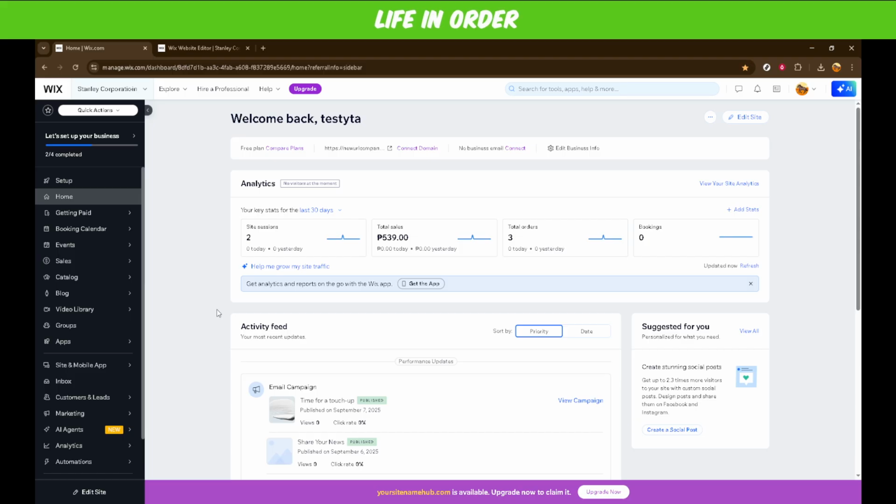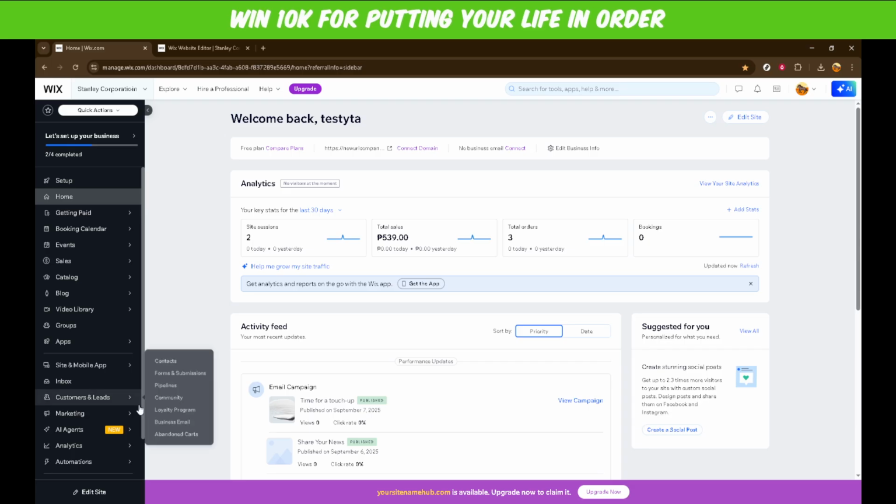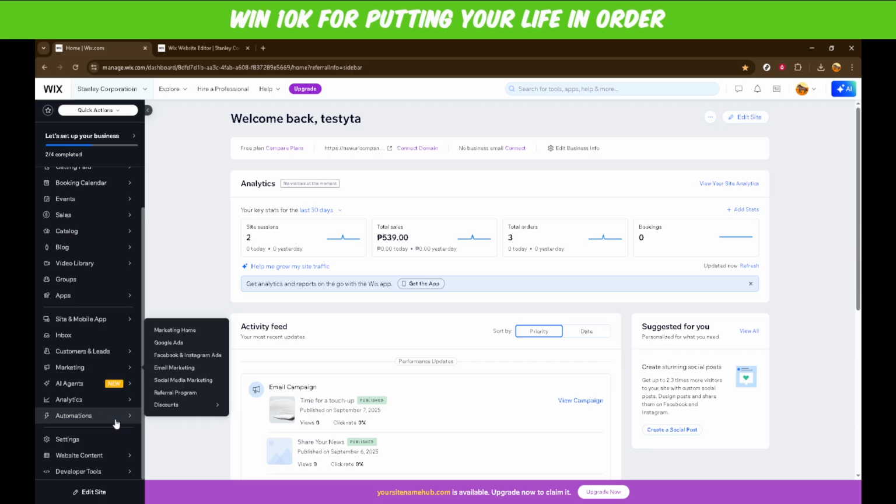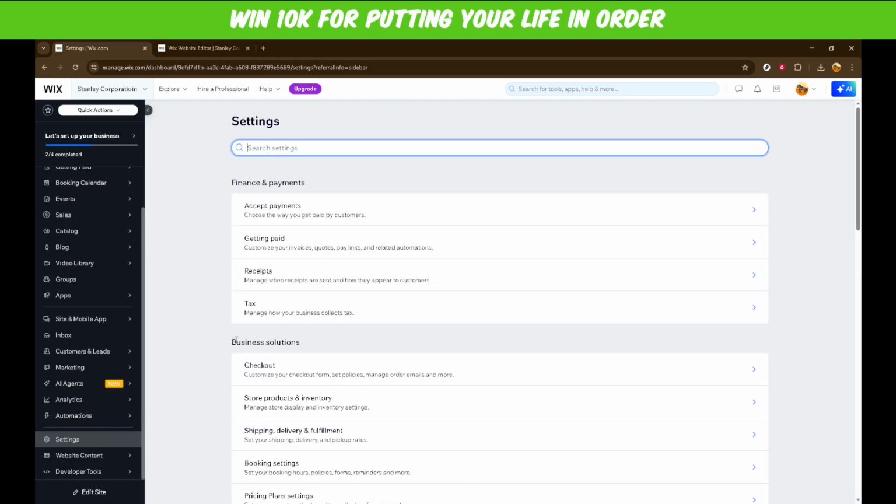Click on the Settings option from this menu. Doing this will take you into a section where you can control various aspects of your website, providing you an array of customizable options to play with and get things just right.